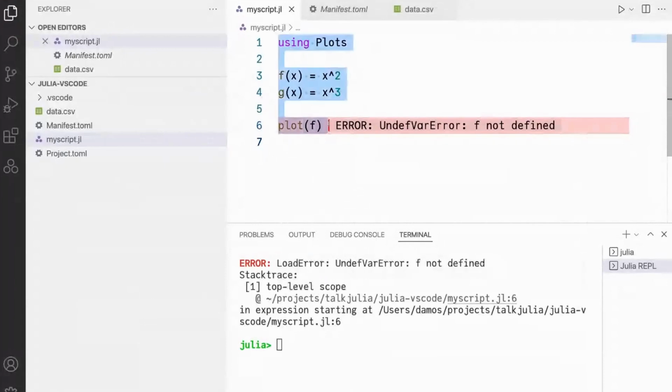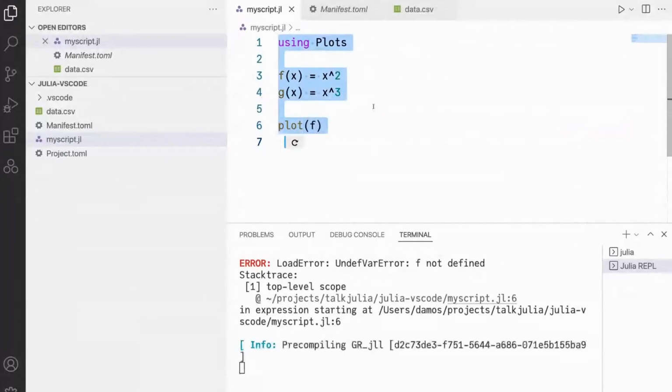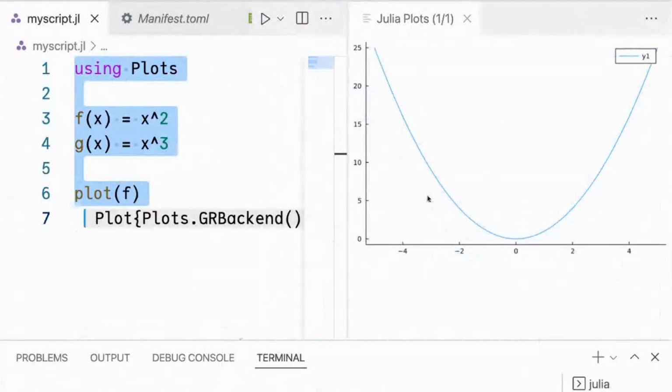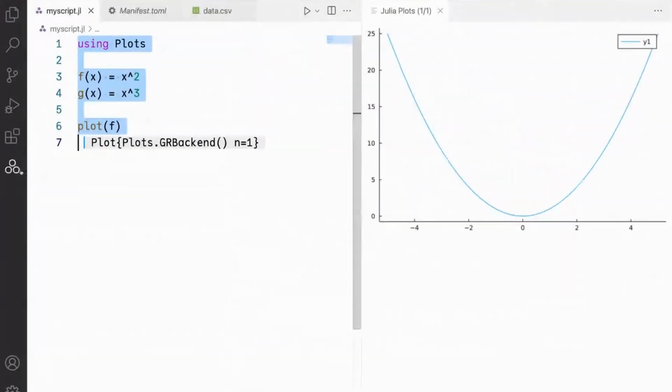Oh, helps if I select all of the code. So I'm going to select all the code and hit Shift Enter and run this, and it will open the plot for f in a new tab. It actually opens it up in like a split view, so I can see the code and then I can also see the plot here.